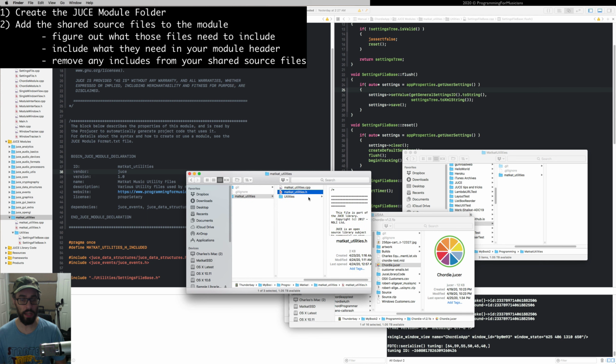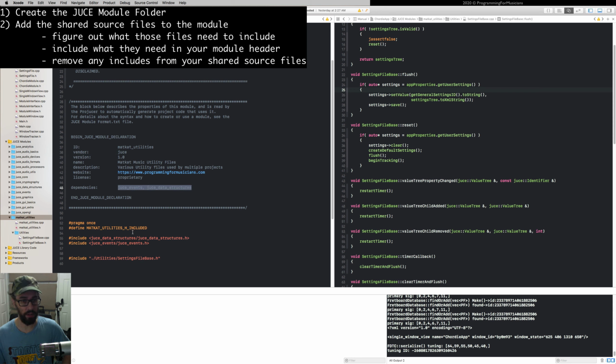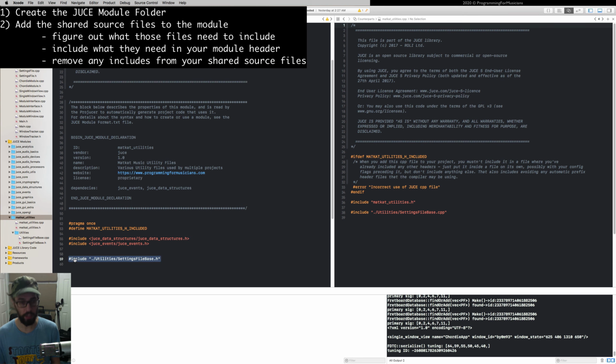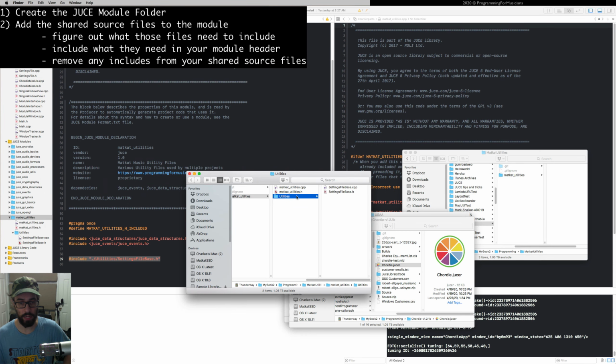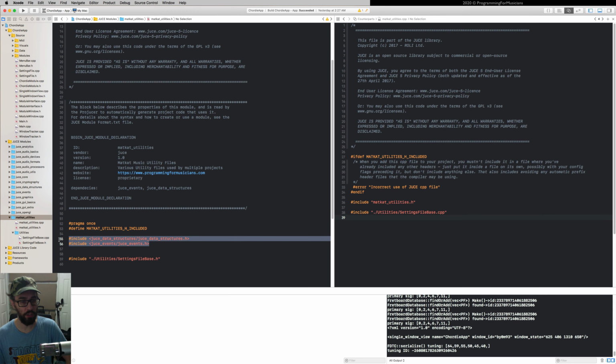Step number 2 is to take the source files that you want to add to this module, put them inside a folder, and then figure out what those files depend on. Once you know what they depend on, include those things and note the dependency here in the module itself. Then you can go on and include the files that you added to the folder directly right here. Okay. So again, you need to figure out what those files need to work, and include those things in the module first.